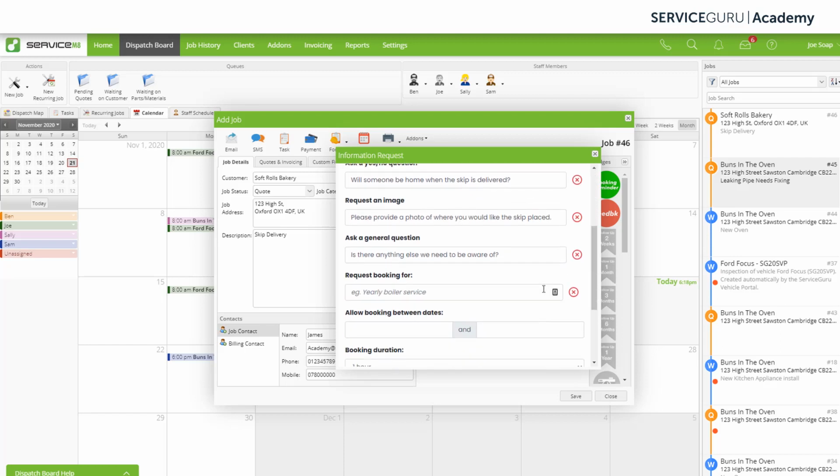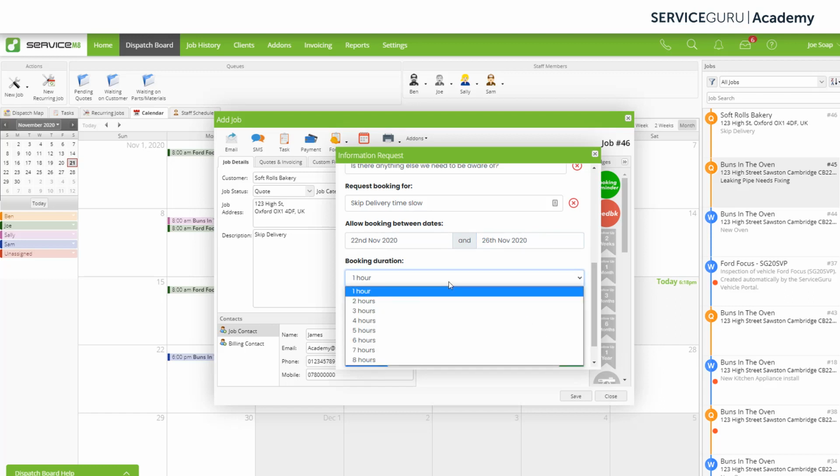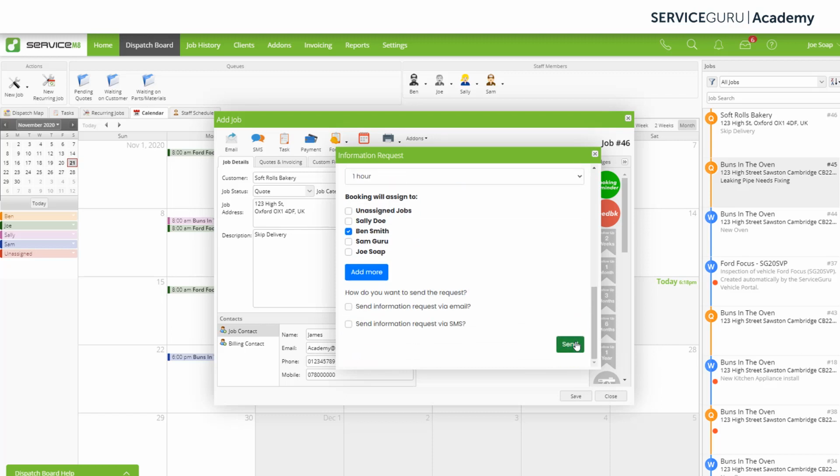If we scroll down to the bottom here, the only changes we'll need to make to this is in regards to the booking time slot. So let's give it a name. Let's select our date range, in this case 22nd to the 26th. Let's say this job will take us 1 hour, and in this case let's assign it to Ben. Let's scroll down, press Next.